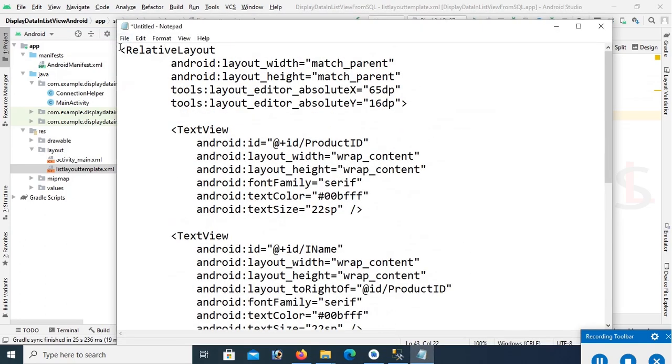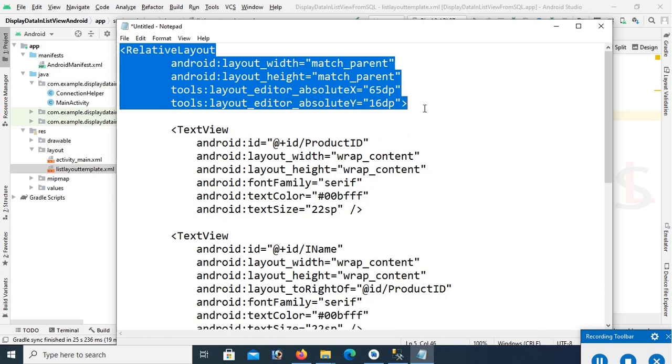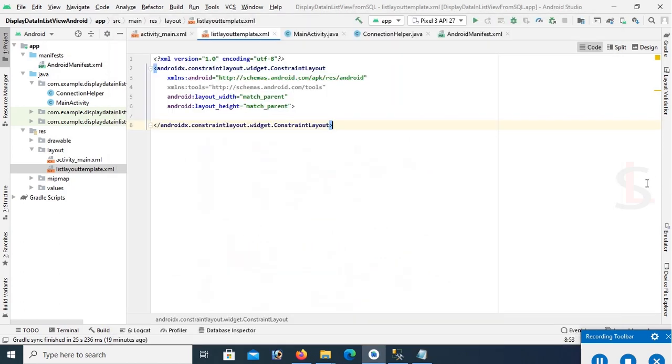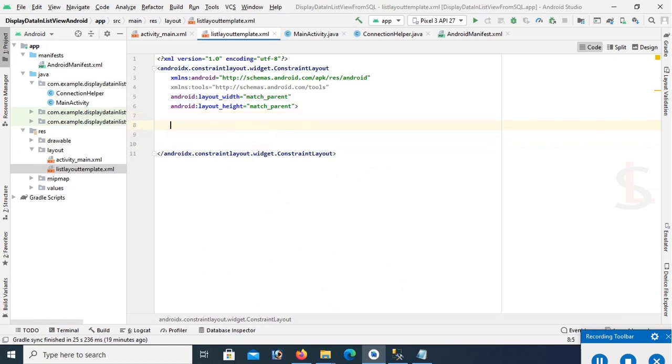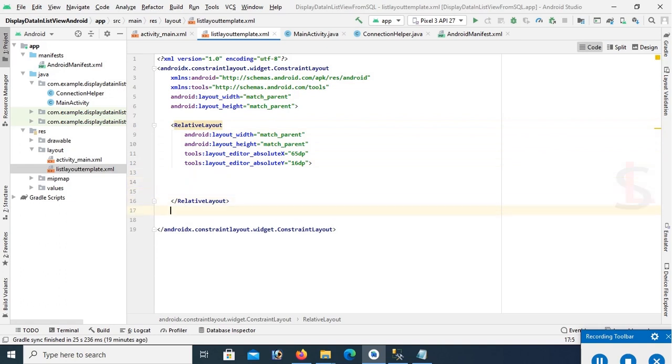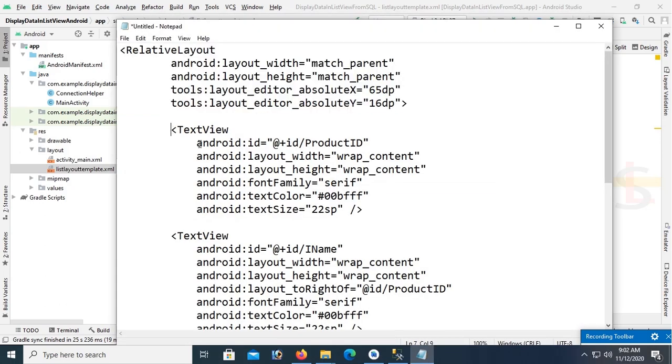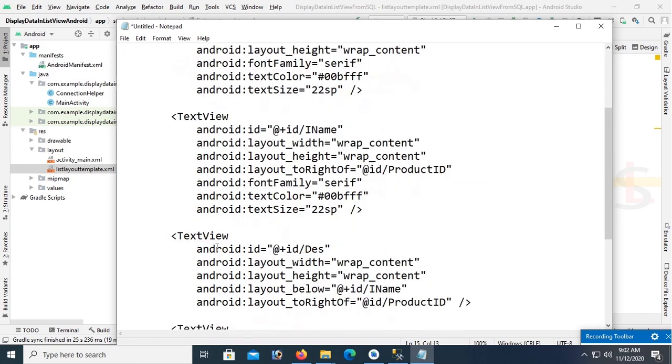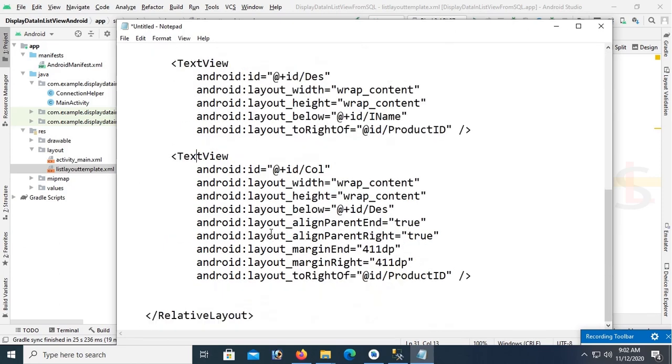Now I just copy this relative layout and text view. This is the relative layout, just paste. In this relative layout I will add text views to design this list layout template. This is the text view. You can see text view product ID, text view item name, iname, text view color is COL.